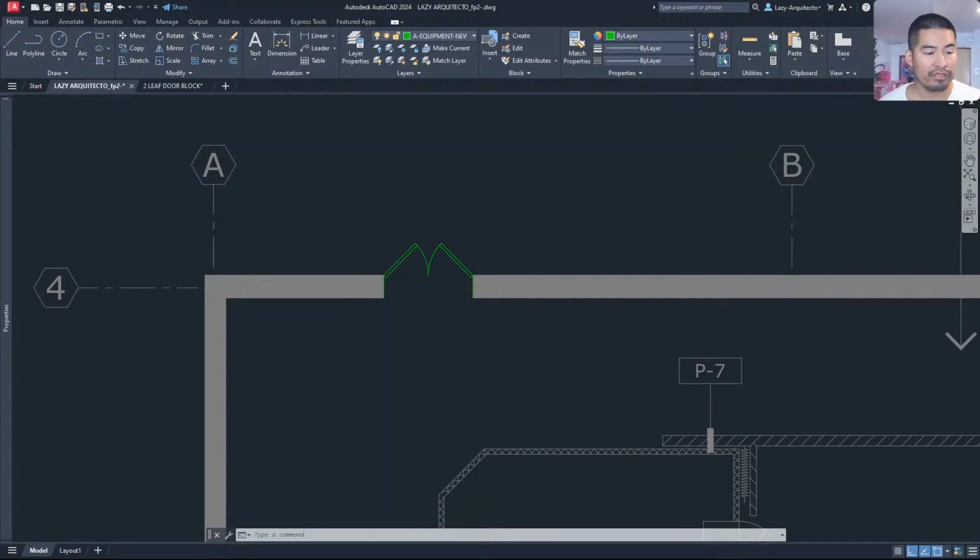So let me jump to the chat before we wrap up today's live stream, and let's see if there are any questions so far. What do you think about this block? Do you think it's gonna save you some time? Yes or no? Let me know in the comments. Okay, so let's see if we have any questions before we wrap up today's live stream. Let's see.